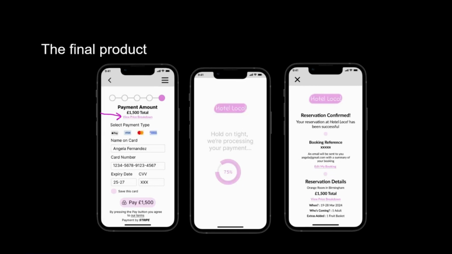After confirming payment, a loading screen with a progress percentage appears, followed by a confirmation screen with an order summary. This screen also allows users to know the status of the order, edit the order if needed, and see the price breakdown.